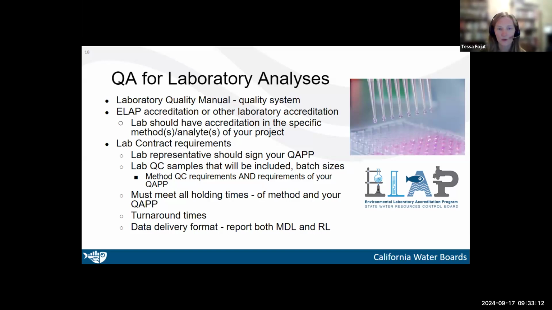So there are quality control requirements in a given method, but you may have additional ones that you want run. If you put that in your QAP and the lab signs your QAP and it's in your contract, then they should be running those. So that's definitely what we do in SWAMP. We have additional quality control requirements that are above and beyond what's in a given method, and so we require those in our contract.